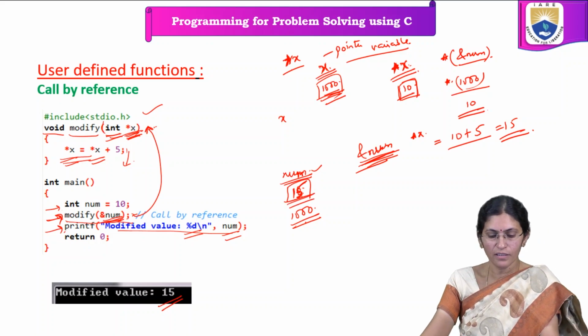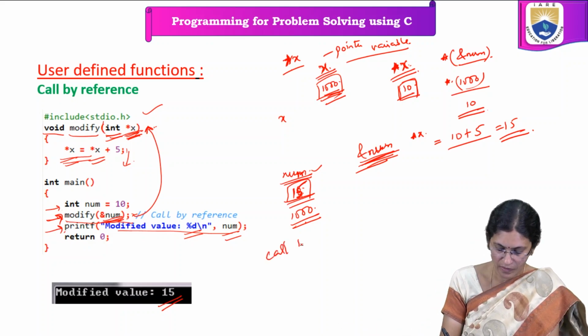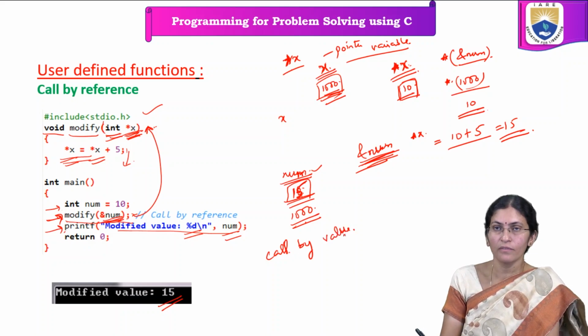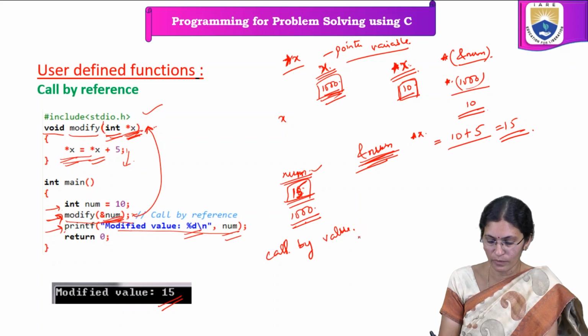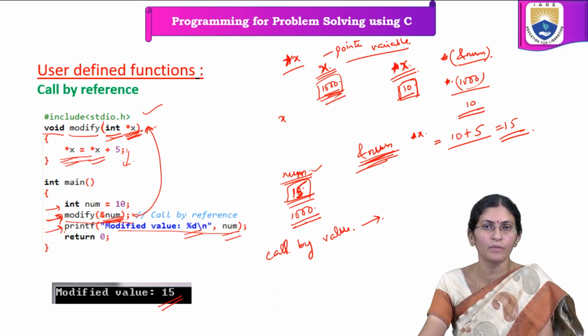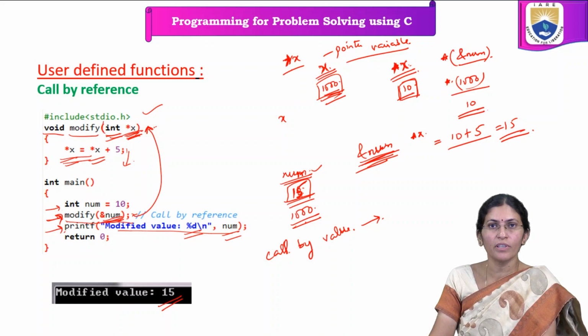So in this way, we can understand that in call by value method, or you can say pass by value, whenever you pass the parameters by call by value or pass by value method, a copy of actual parameters is copied to the formal parameters. So even if you change the formal parameters, there is no effect on the actual parameters.